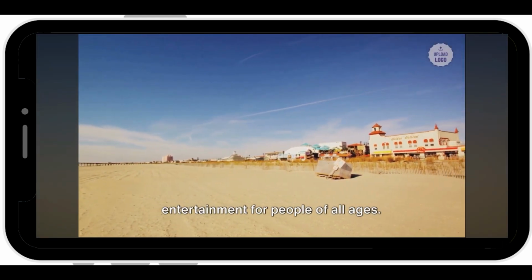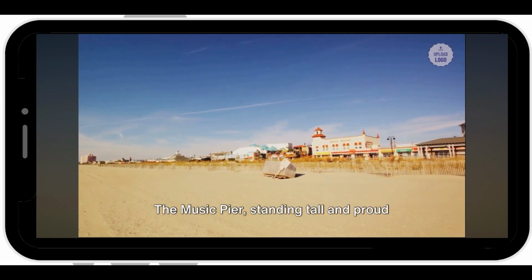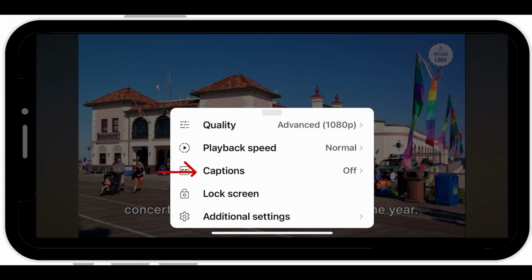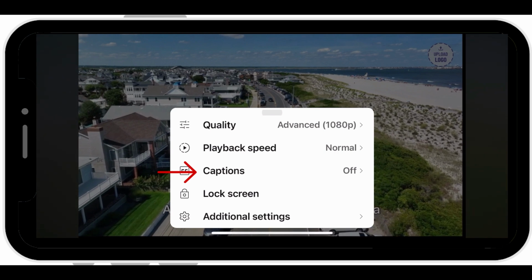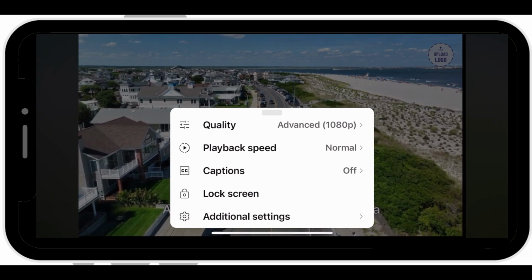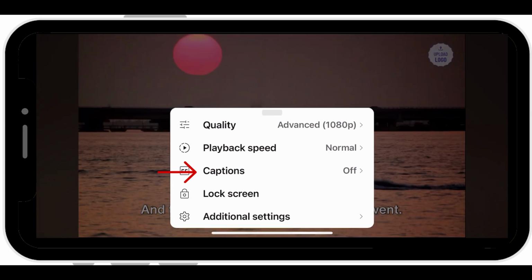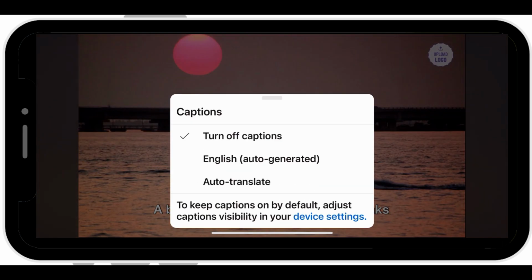You also have additional settings on the video player to customize your viewing experience even further. For instance, you can toggle captions on or off, or enable auto-translate to view subtitles in different languages. To change caption settings, select Captions and choose your option.